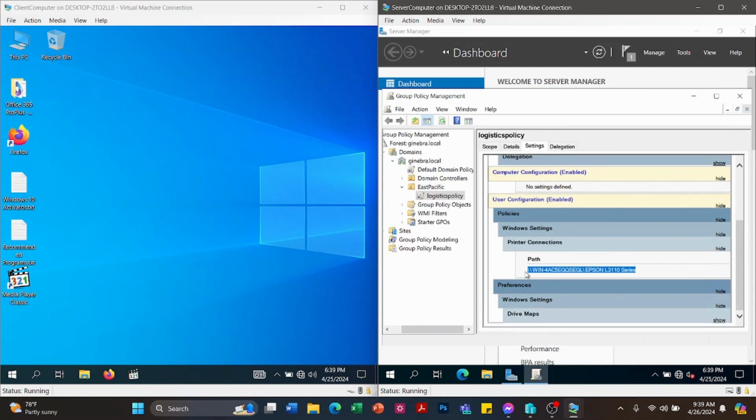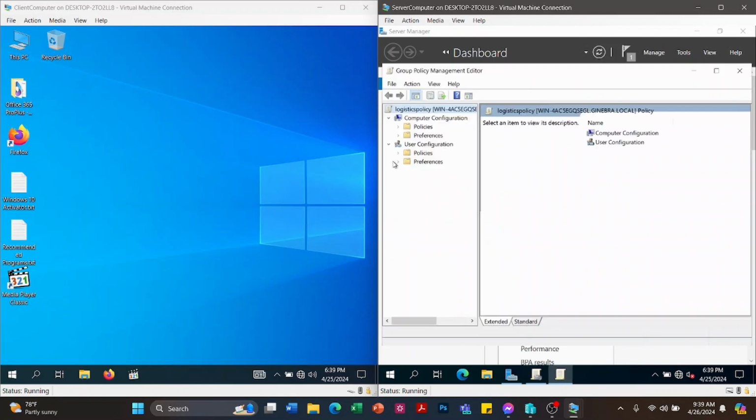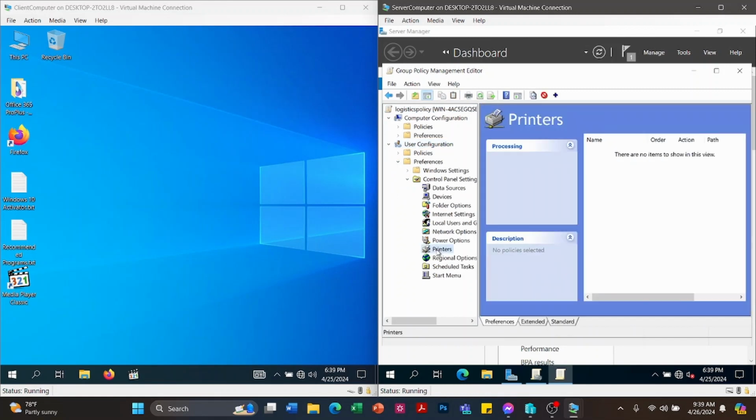So let's copy this path, the printer connections path, then select the logistics policy again, right click, then select edit. So we're going to add a printer. Under user configuration, expand the preferences, then expand the control panel settings. Select the printers, then right click, new, then shared printer.